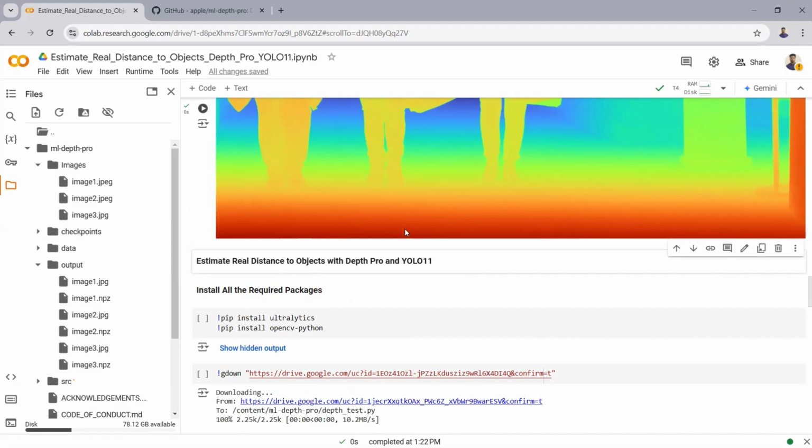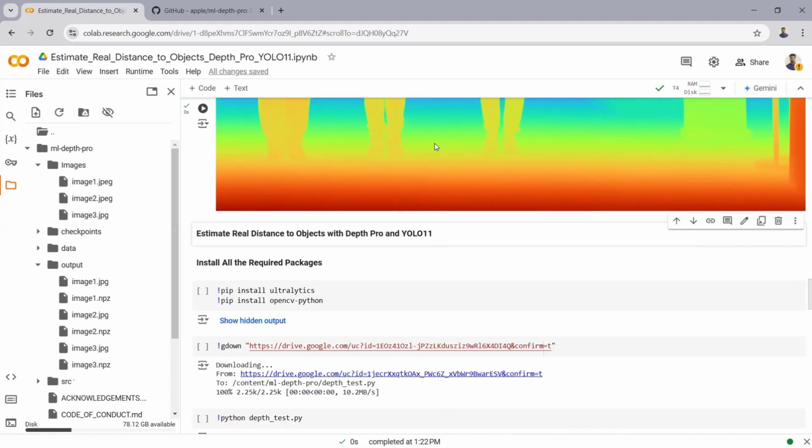As I told you, the depth pro model gives us the depth map, but it also gives us the metric depth values, which means that for every single pixel, we get a value in meters, telling us how far this is from the camera. So we are not only getting the depth map, we are also getting the metric depth values, which for every pixel give us a value in meters, like how far this is from the camera.